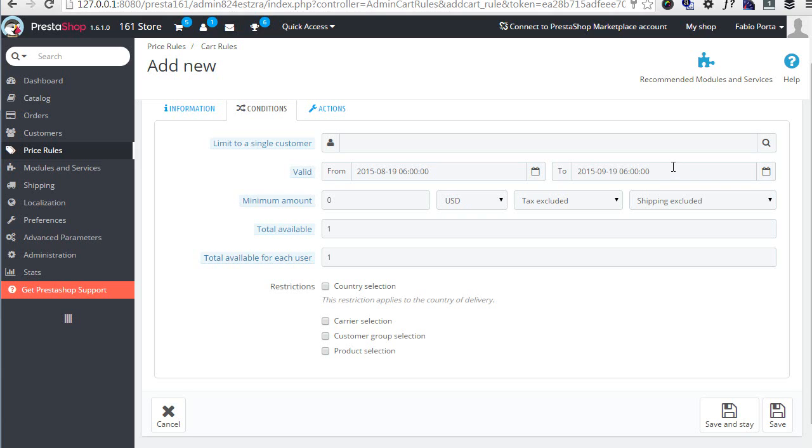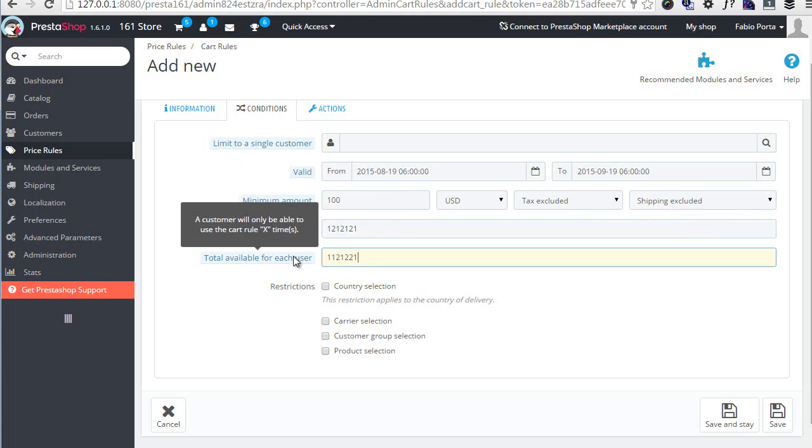Then we can also decide if it needs a minimum amount in the cart to be valid and usable. I will actually do this so that free shipping is triggered for all products in the dresses category, but only if the cart value is over 100. So $100, tax excluded, and shipping excluded. So it's the product value only. I will not set any limit to the voucher availability, so I'll just input a big number here for both the total available vouchers and the total available for each user.